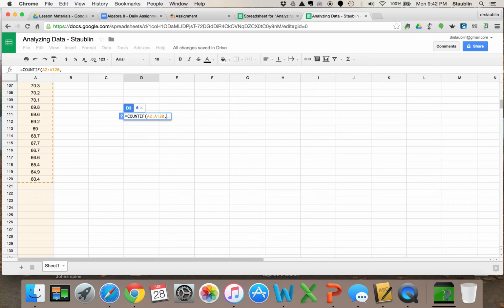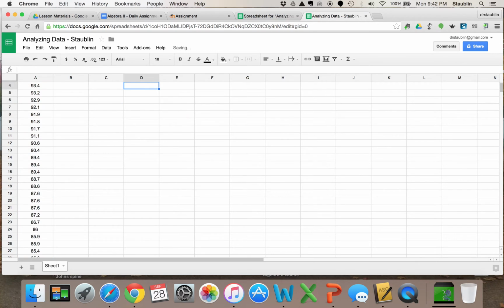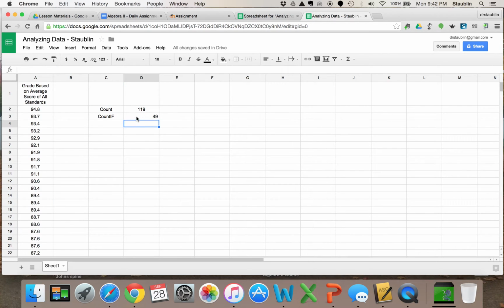So we're going to put a quotation mark. And then we'll put greater than or equal to 80. And then we'll put another quotation mark and we'll close the parentheses. And so we press enter. And this tells us that there are 49 values greater than or equal to 80. That's how the Countif function works.